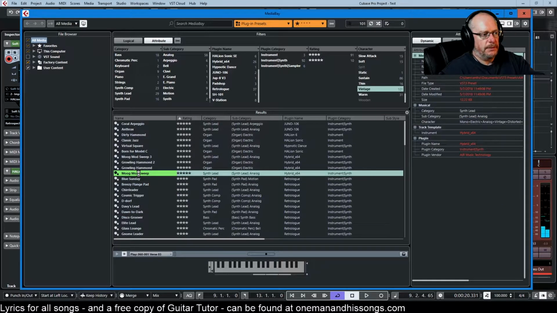Moog Mod Suite. I'm a bit of a sucker for the Moog sounds. Moog. Okay, so you can see that sound is coming from the Hybrid 64 plugin, and this is the thing about Media Bay. It's all of the presets all of the time.